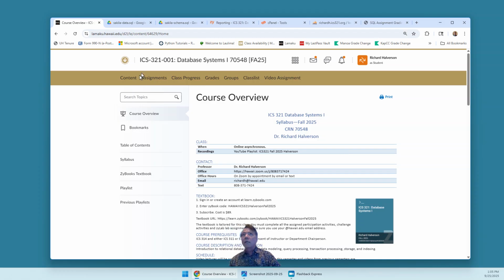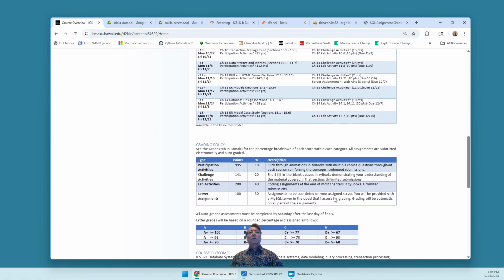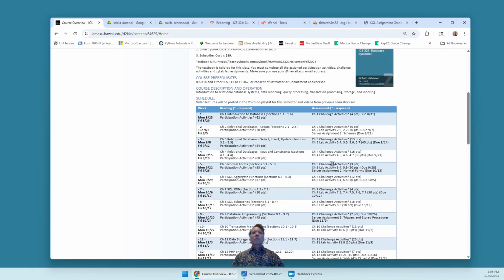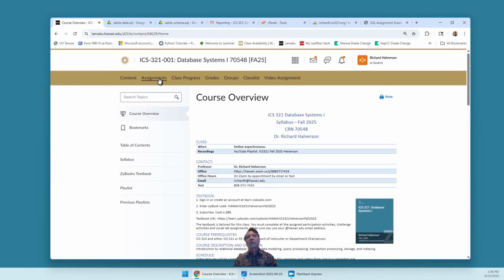So the assignments do roughly correspond to the textbook. Right now you're doing chapter 5, normal forms, and you do server assignment 2. It's not due till way later, but you'll find that when you do my assignment 2, you'll see a real easy way to normalize a table that you have that's not normalized. And for that assignment 2, it's kind of cool.